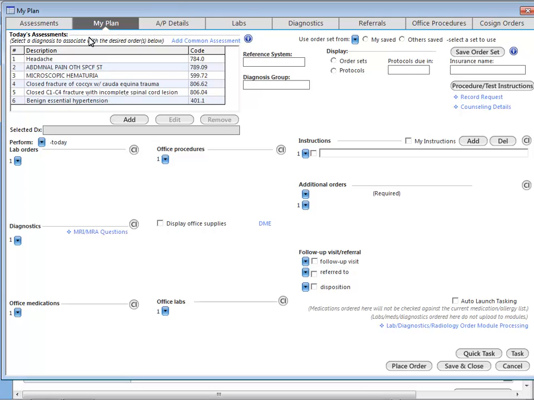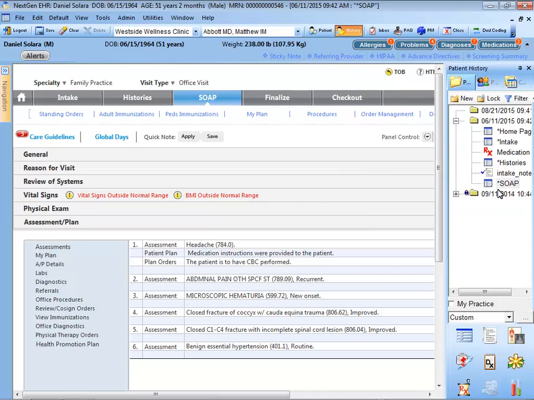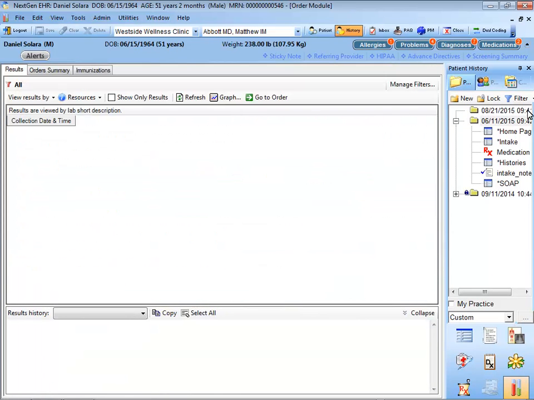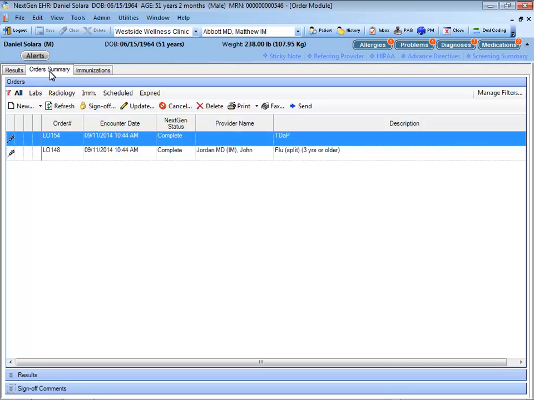Since no other ICD-10 related changes are included here, I'll close the template and move to the Orders module to demonstrate dual coding for orders. I navigated to the Orders Summary tab of the Orders module. Dual coding can be used in the Orders module to associate ICD-10 codes with new, future, or recurring orders that will occur on or after 10/1/2015.